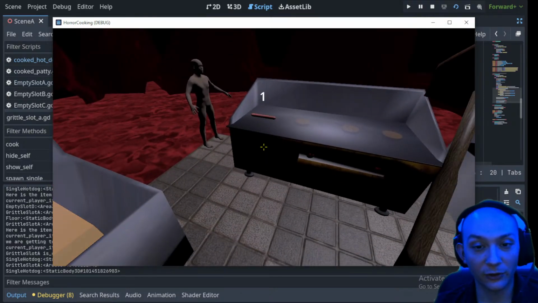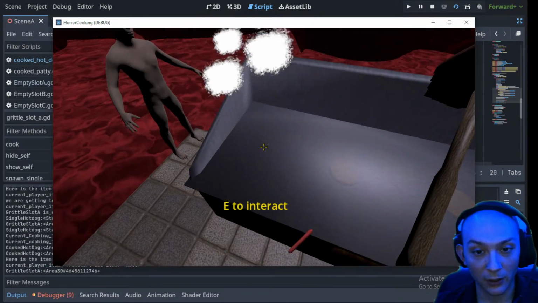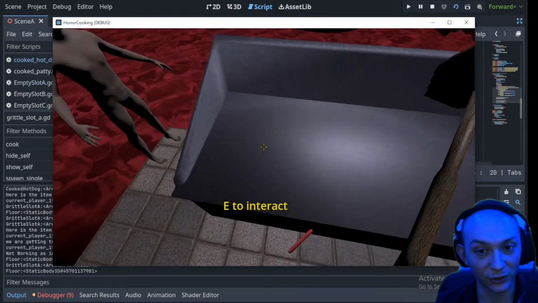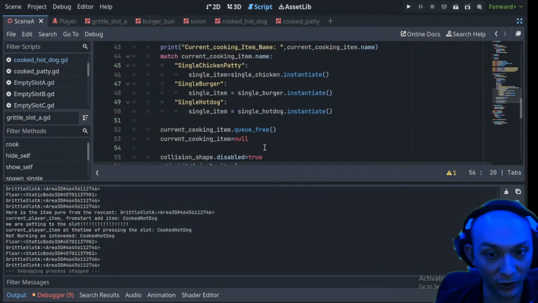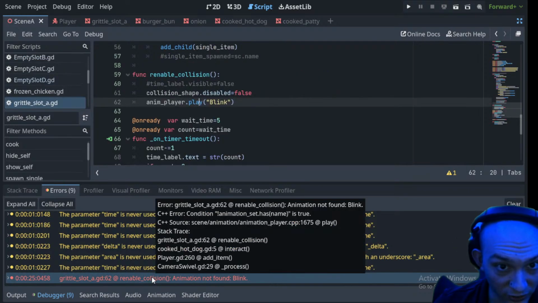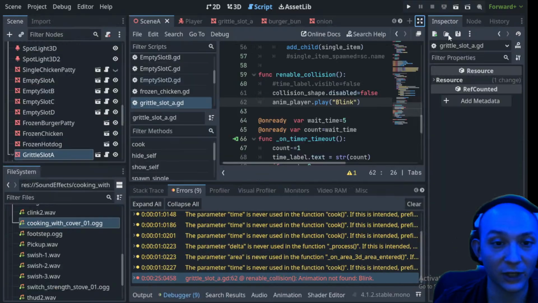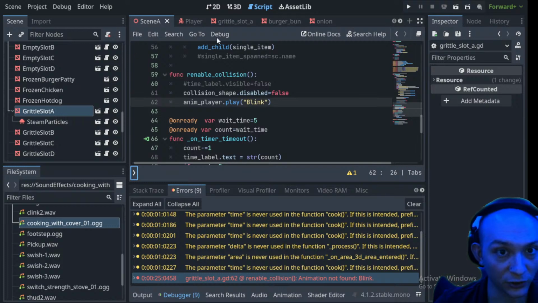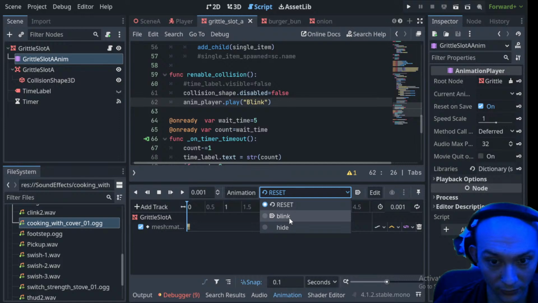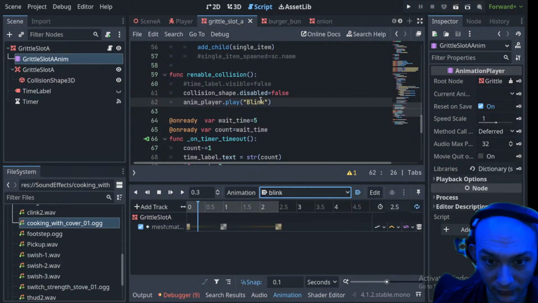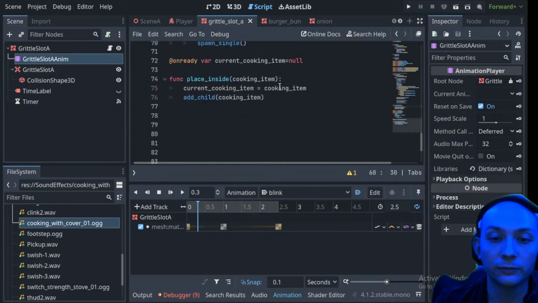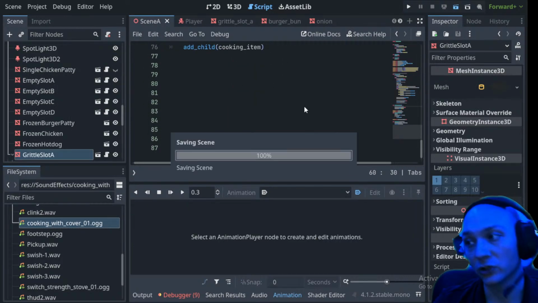Then we grab the hot dog, and it does nothing. Well, we do have re-enabled collision, but I don't think we have the animation player playing again. Debugger, what's the issue here? Animation not found, blink. Okay, so we must have named it something different on the animation for the griddle slot. So let me go to this animation player here. We do have blink. Why are you lying? Oh, capital B. There we go. Nice. So let's try that again, and everything should be good to go.